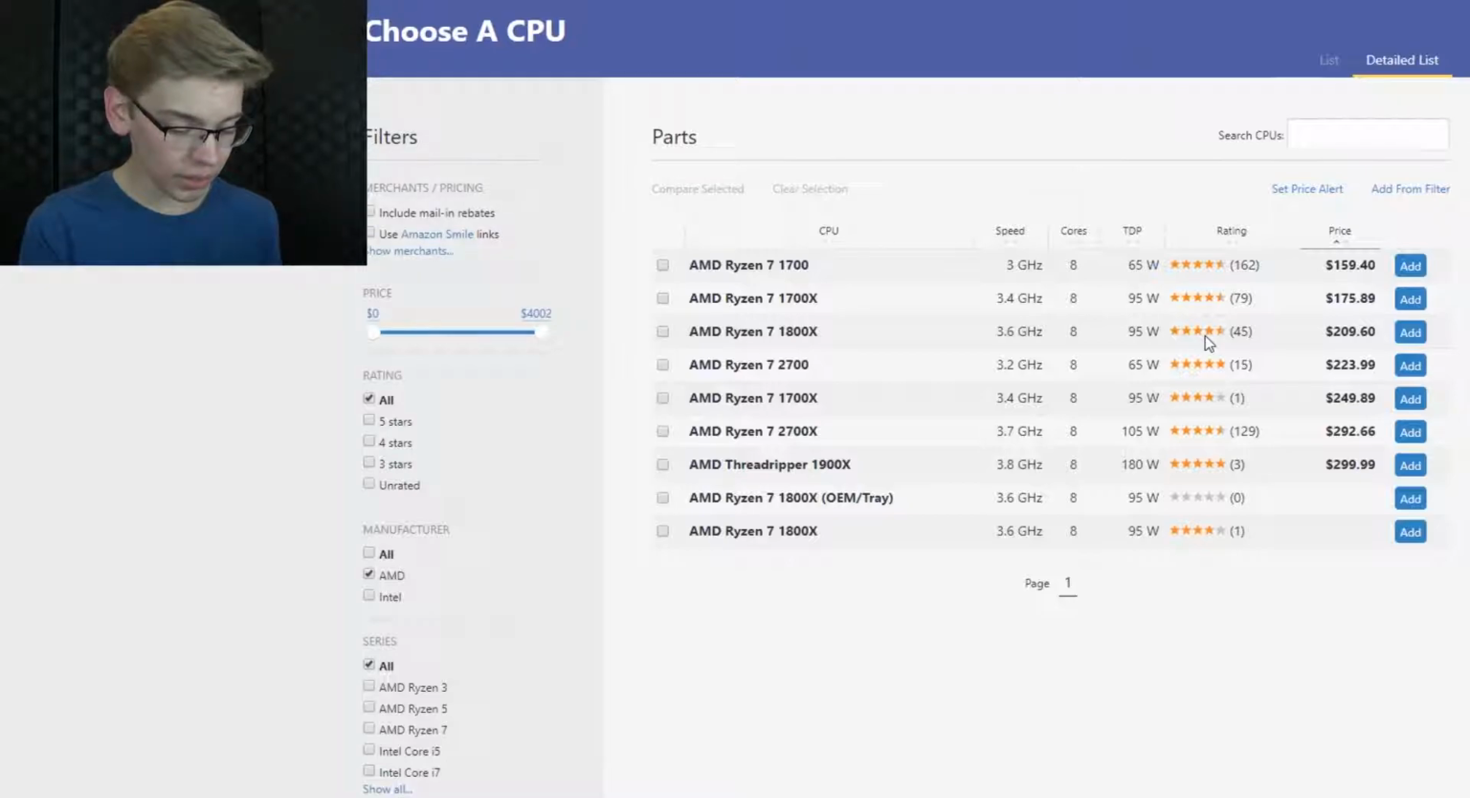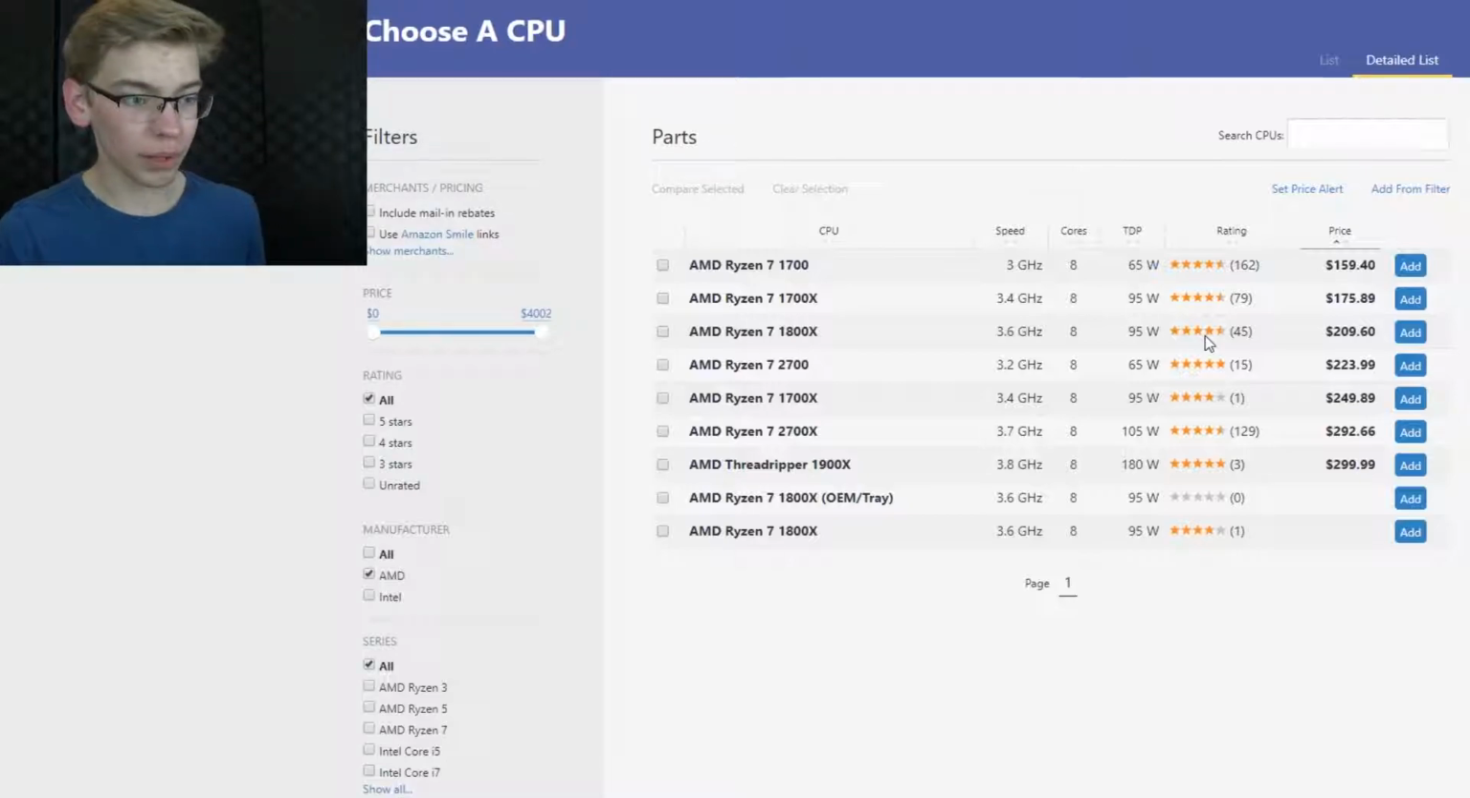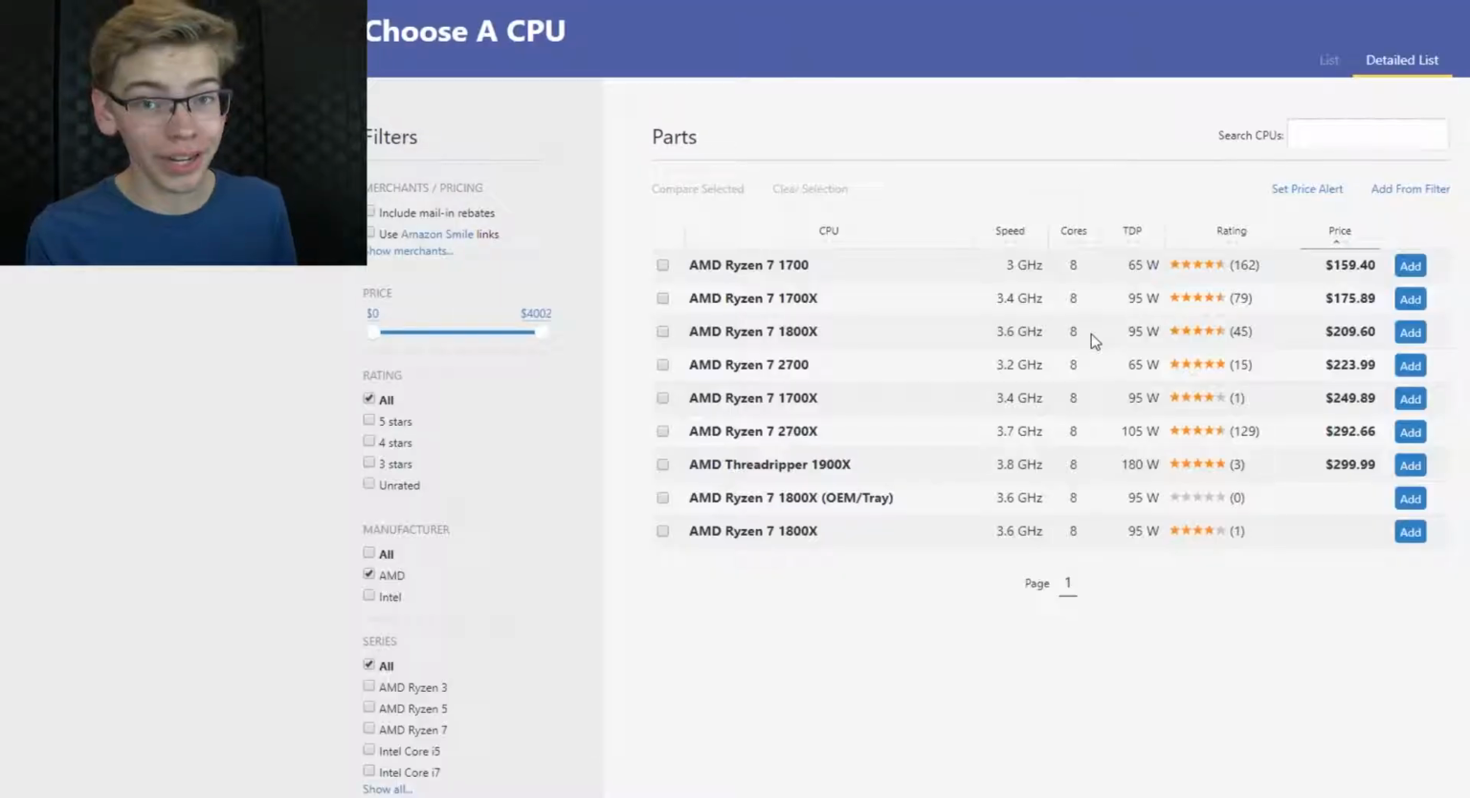So with a build like this, you're going to take the cores. You have 8 cores, and then you hyper-thread it, so times 2, 16, times 3.6. That puts us on a scale of 57.6 CPU power. And that's pretty good.